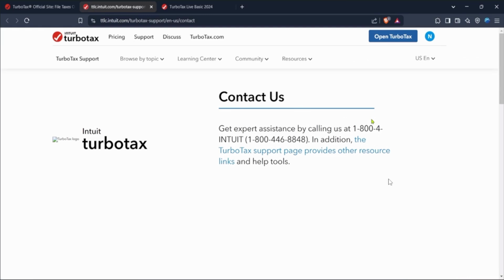Before the meeting, it's helpful to gather any important tax documents or questions you may have. This will allow you to make the most of your time with the expert and ensure your tax concerns are addressed efficiently. That's how you schedule an appointment with a tax expert using TurboTax. With this option, you can receive professional guidance and make the tax filing process much easier.